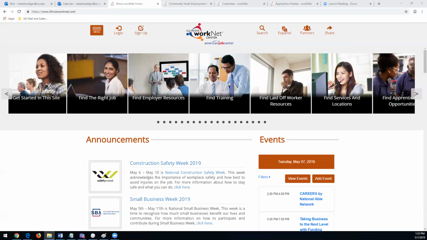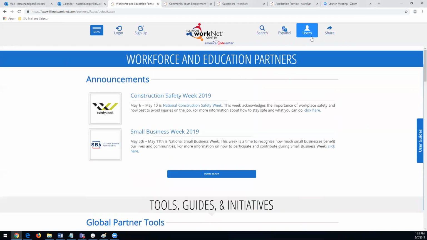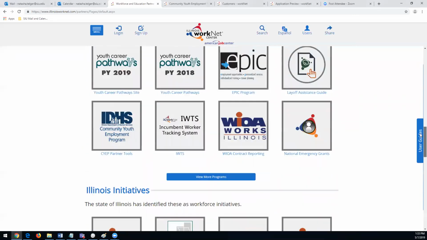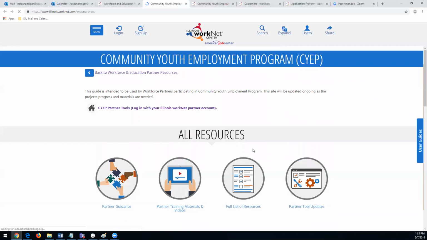So just for starters, if you go to illinoisworknet.com, and along the top, there's a little icon here for partners. You can click on partners, and it'll toggle over to the partner side. To get to the other side, you just click the button again. And then if you scroll down, this is one way to get to the partner guide. We have the DHS Community Youth Employment Program Partner Tools. So we'll go to this page.